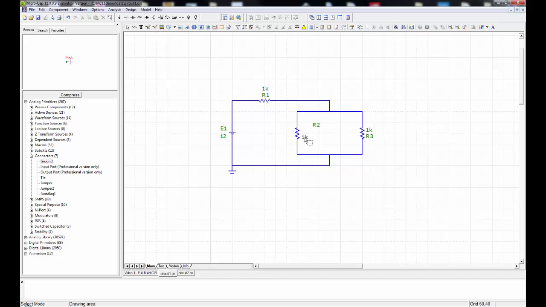Okay, that's just me maybe being a little bit fussy, but R2 has a value of 1k, and left click on these as we move them. R3 has a value of 1k, and of course this little guy here probably better looking like that. Okay, and that's pretty much the circuit that we had before. You'll notice I've got rubber banding on, which means the wires come with the components.